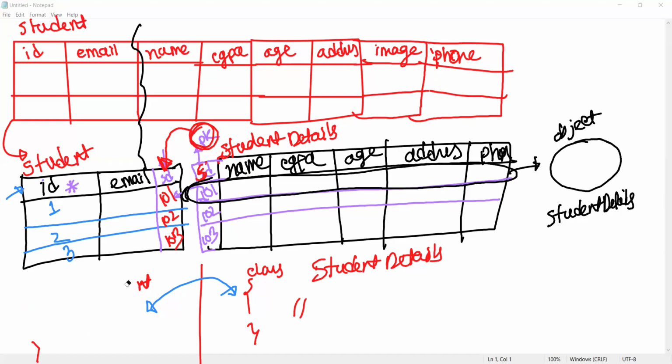Now, right now, can you tell me what should be the modified class? Tell me. Class student. Are you getting or not getting? Then tell me, ID, right? At the rate, what is the type?